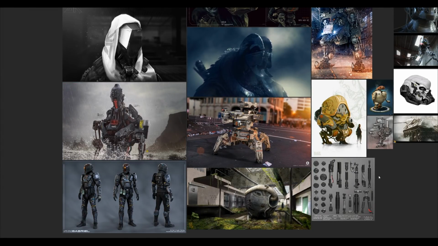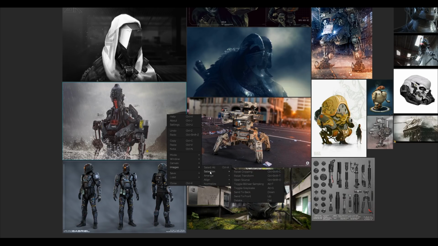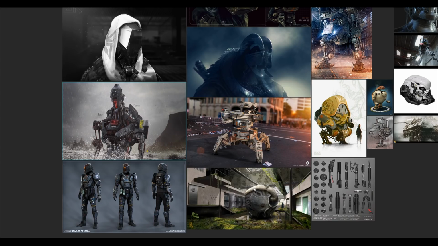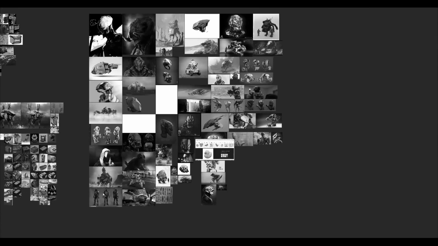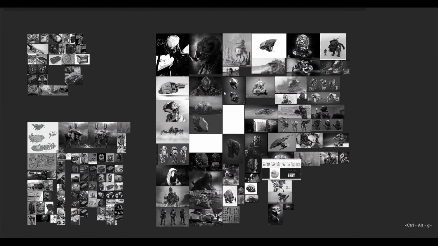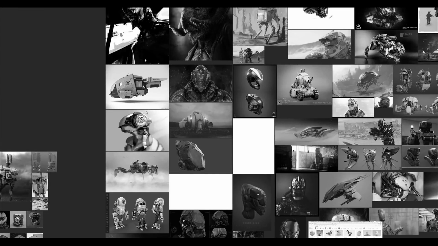Right, what we can also do is desaturate the images, or rather make them grayscale. Go over to Images, Selection, toggle grayscale, or just press Alt-G to toggle between grayscale and RGB modes. And we can do it for the entire canvas by going to Canvas, Grayscale, or press Alt-Shift-G. Maybe you want to check the tonal values of the images for whatever reason, and you don't want to get distracted by the color, and that's great.